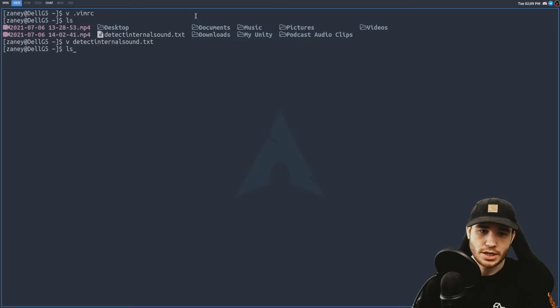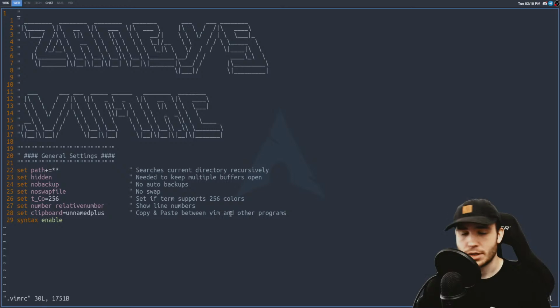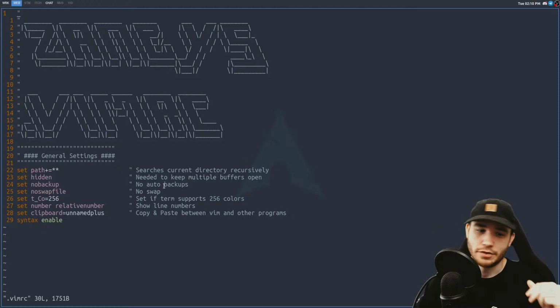Now, essentially all I've got going on inside of my vimrc is, you could tell by the comments here, I have it pretty well commented. I have no idea where I copied this from, but I've got syntax enabled. We got the clipboard, so copy and paste between Vim and other programs. Obviously you want that. t_Co just allows 256 colors. I got no swap file because I've never needed it. Swap files in Vim have only been annoying for me. Maybe someone else can tell me why, for you, it's a good feature that you want.